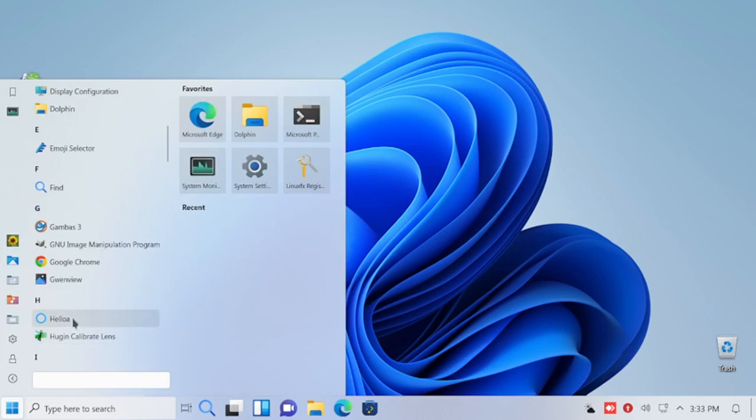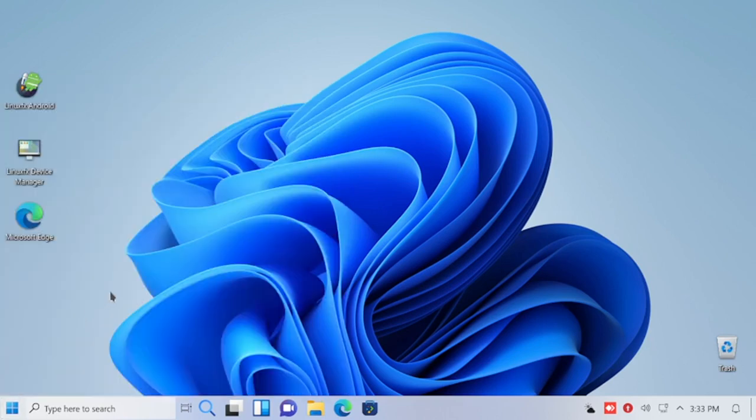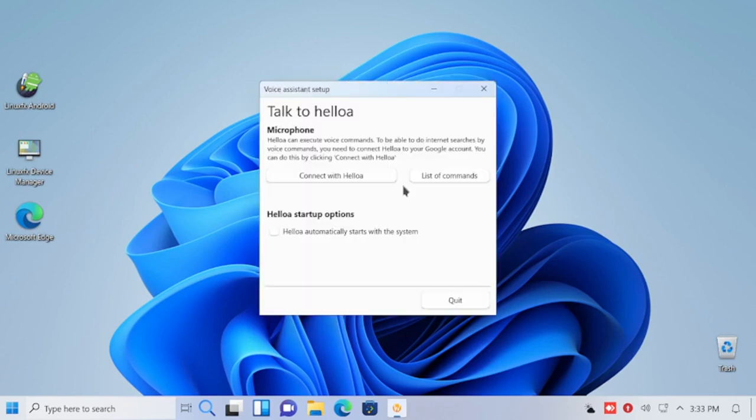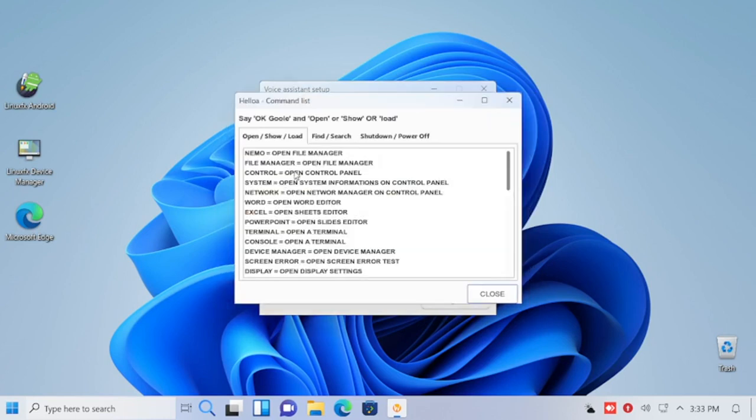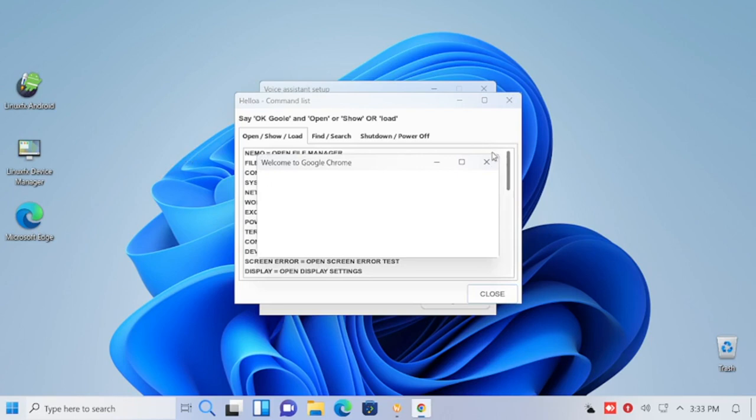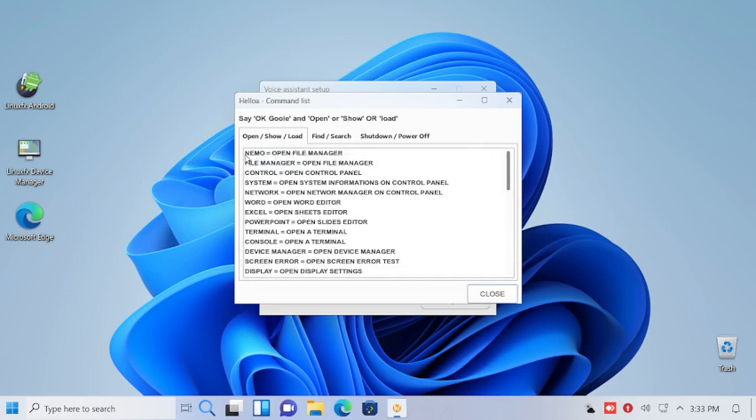So Microsoft Hello has been replaced, or Windows Hello has been replaced by Helloa. Let us check it out. Connect with Helloa. List of commands is there. Okay, so you have to connect Helloa with your Google account, then only it will work. Let us check out the list of commands. Okay, so the list of commands are also there.